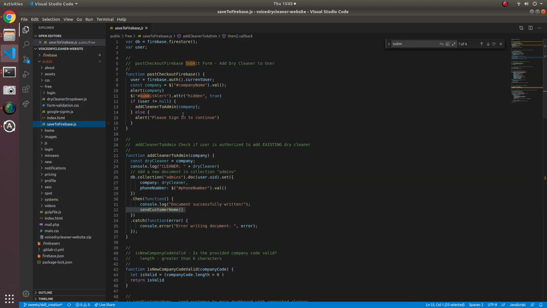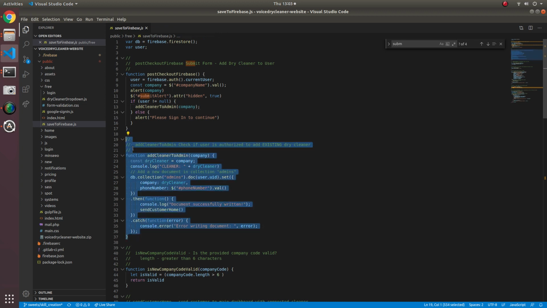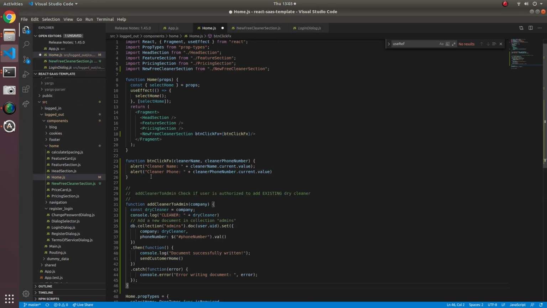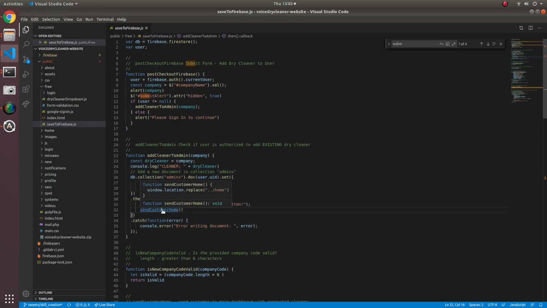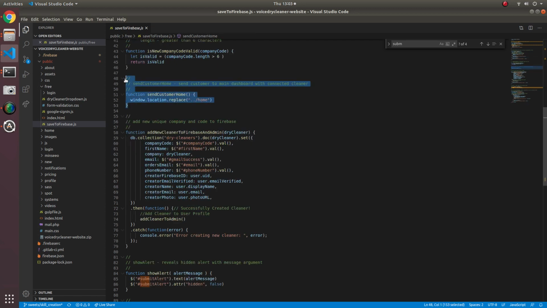Post checkout. Company name: if user equals null, alert, please sign in to continue. If it does not equal null, then we add the cleaner to admin with the value of company. And it does not look like we're actually making any checks. It looks like we're just passing it on. So I'm going to copy this into the new code right here, and copy anything that it references, like send customer home, add cleaner to admin, and then send customer home, window.replace location.